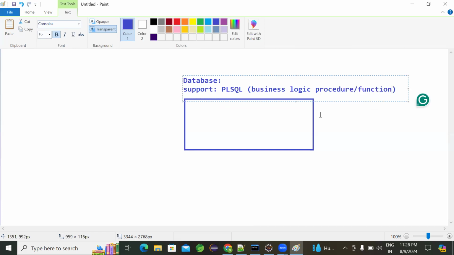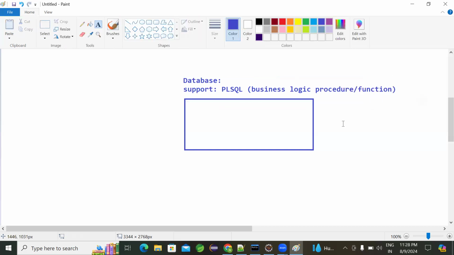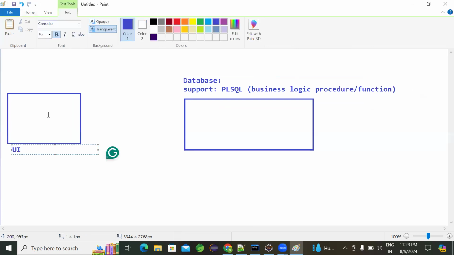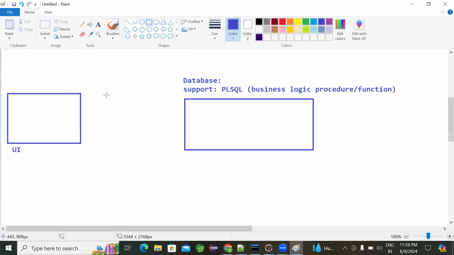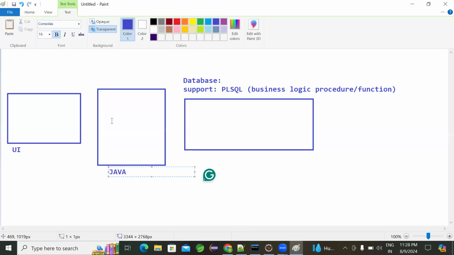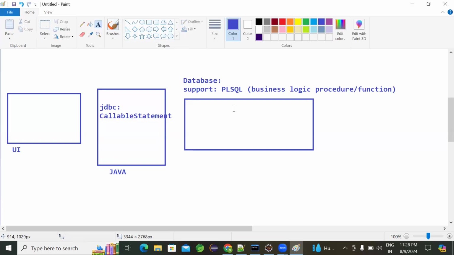Sir, when I have my business logic as part of a procedure or function, how can my front end interact with that business logic? I have UI here, sir. UI wants to execute that business logic. So here we will use Java as a middle layer. In Java, using JDBC callable statement, you can connect with the database business logic. You can connect with your database procedures and functions.